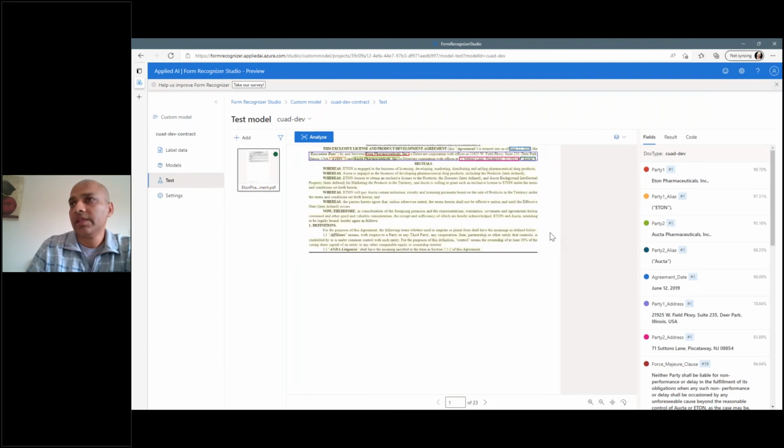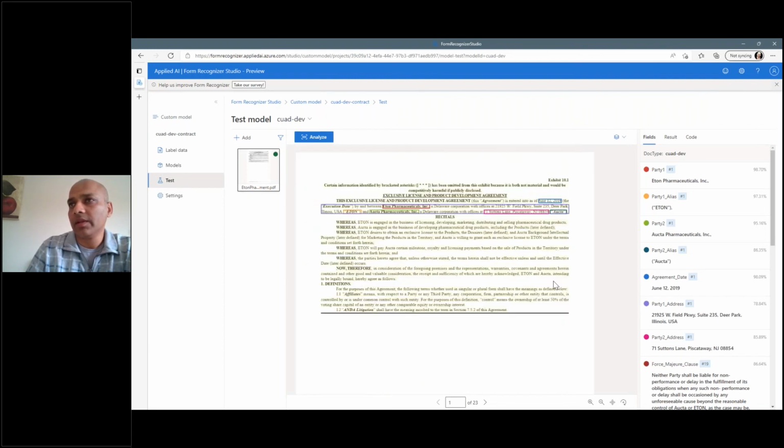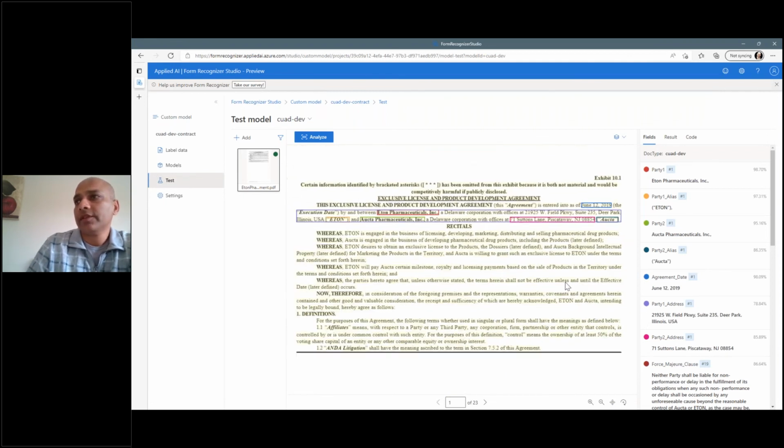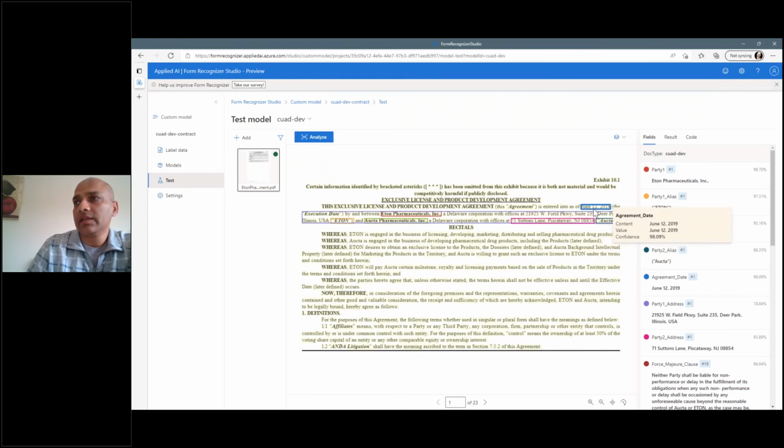The first thing we'll see is I'm just going to scroll in a little bit and expand this so it's easier to see. The first thing you'll notice is the agreement date. It extracted that as June 12th, which is exactly what we were looking for. It also extracted each of the different participants. In this case, it says Eton Pharmaceuticals. The alias for that is Eton, and party two is Akuta Pharmaceuticals, and it extracted the right alias for that as well. And then finally, you'll notice that the party one address, for example, is extracted here.